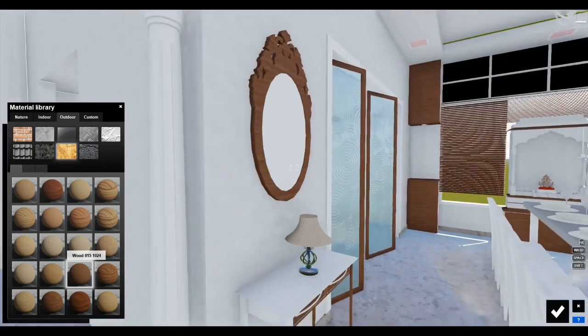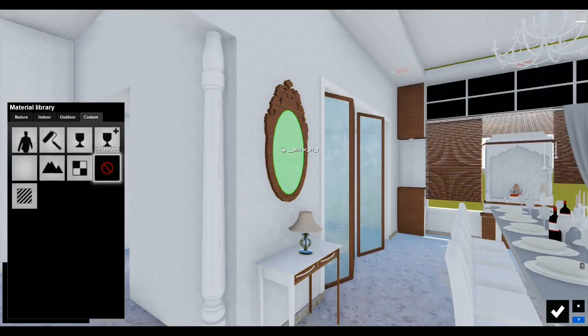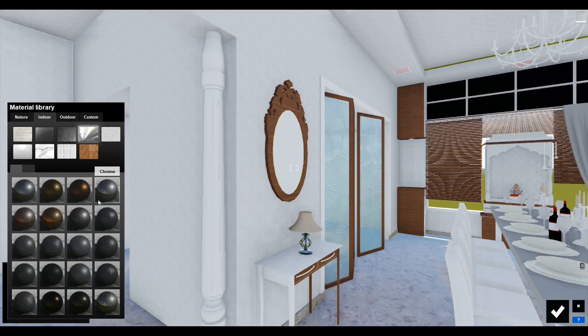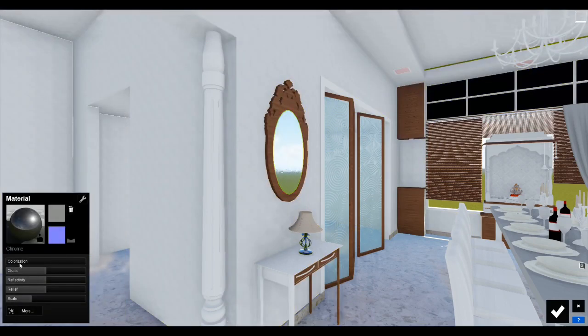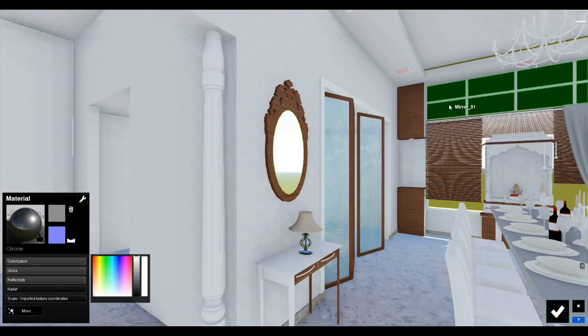Next, we have certain mirrors over here like this as well as this. So for the mirrors, we're going to select it and give it metal, chrome finish. Over here, I'd want you all to increase the colorization towards white, gloss full, reflectivity full, relief 0, and scale 0. Follow this particularly for the mirror because later on we'll be giving it a reflection plane which will turn it into a mirror directly.